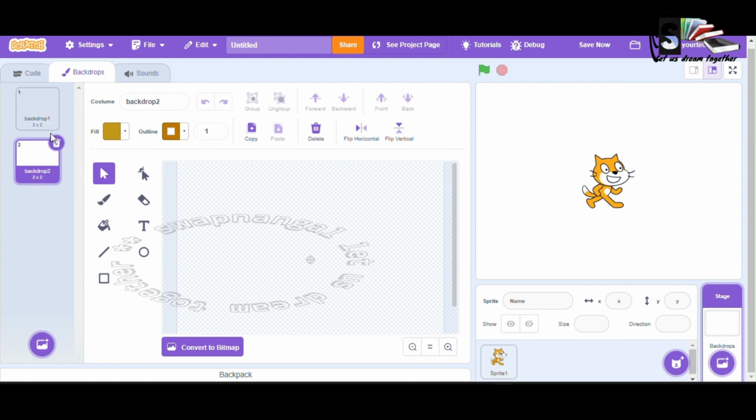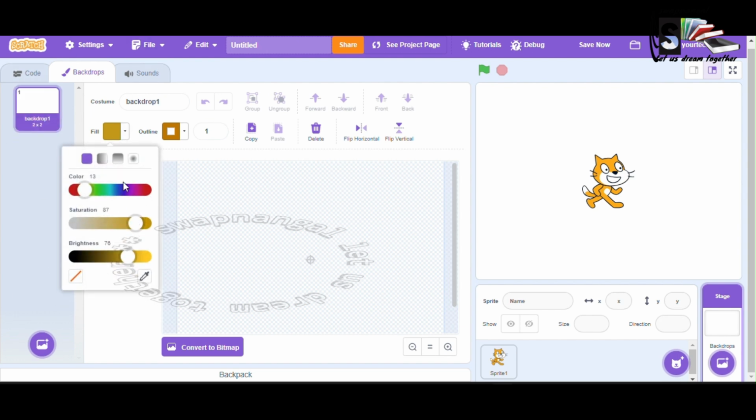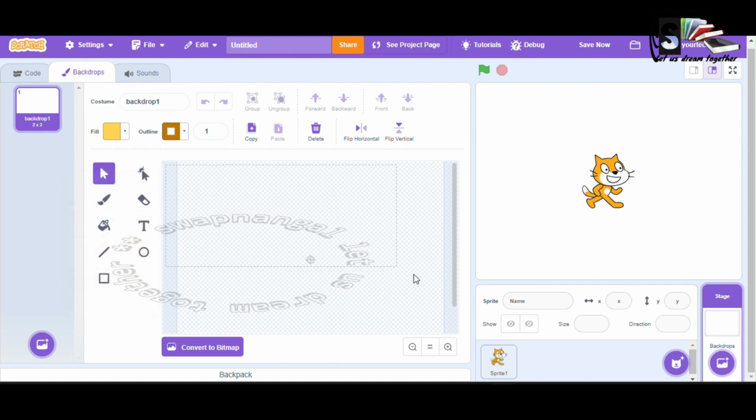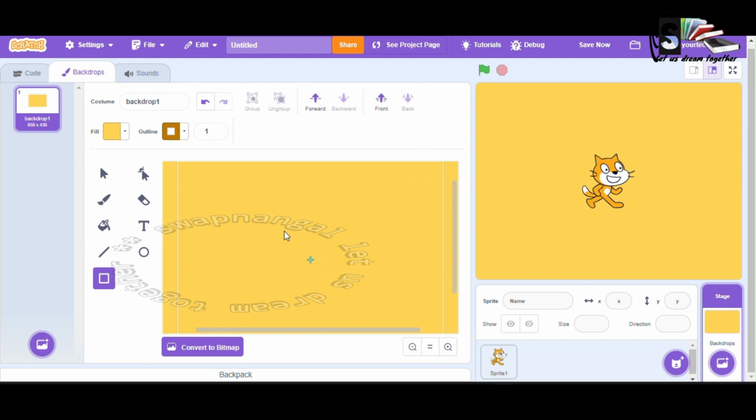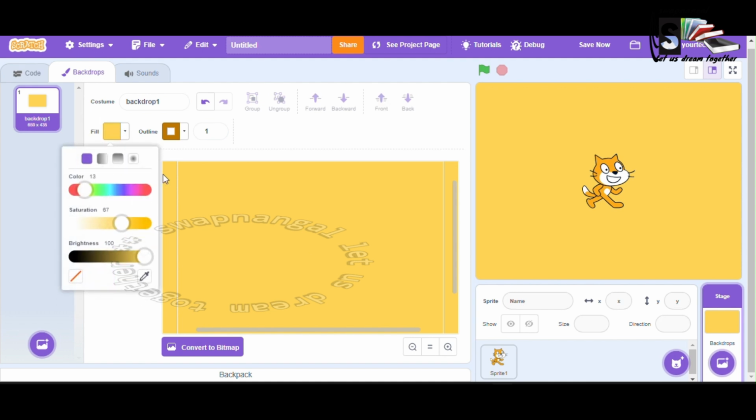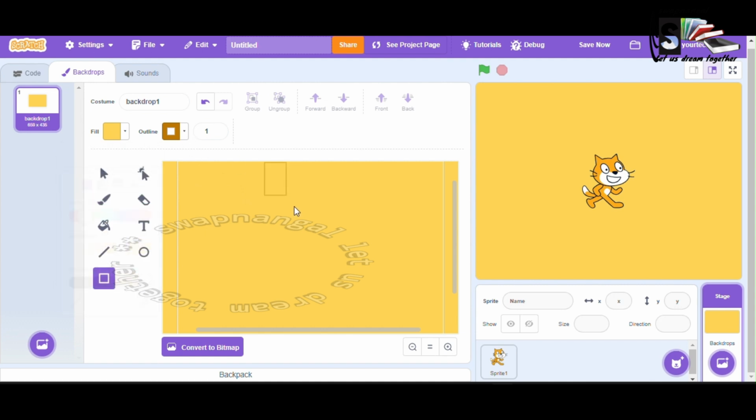Okay guys, so let's go ahead to backdrops and let's click paint. Okay, now let's create our backdrop. So you can make it any color you like. I'm just going to be going with a light orange one. Okay, now I'm going to be making another one which is going to be like an orange color.